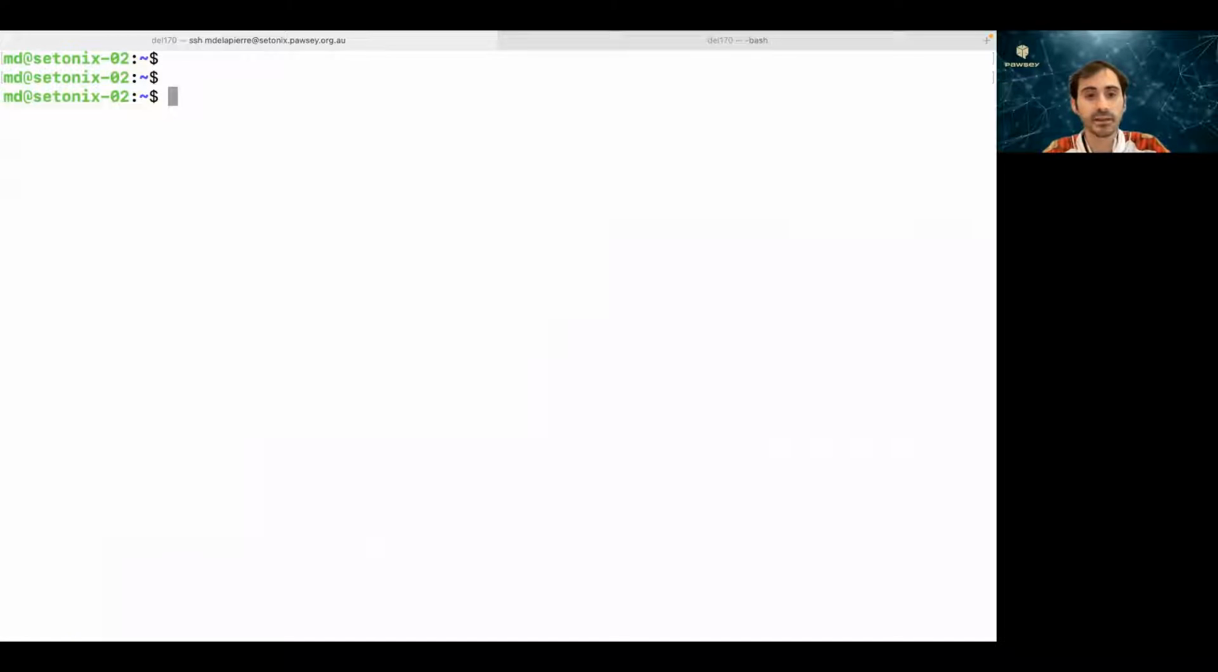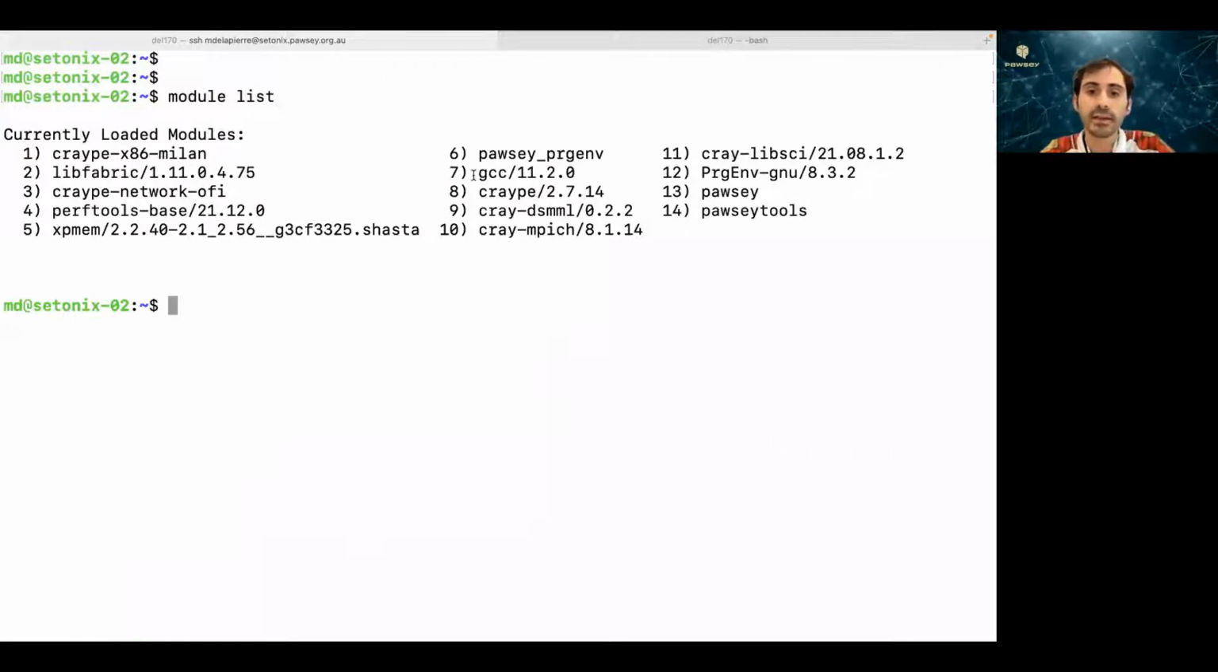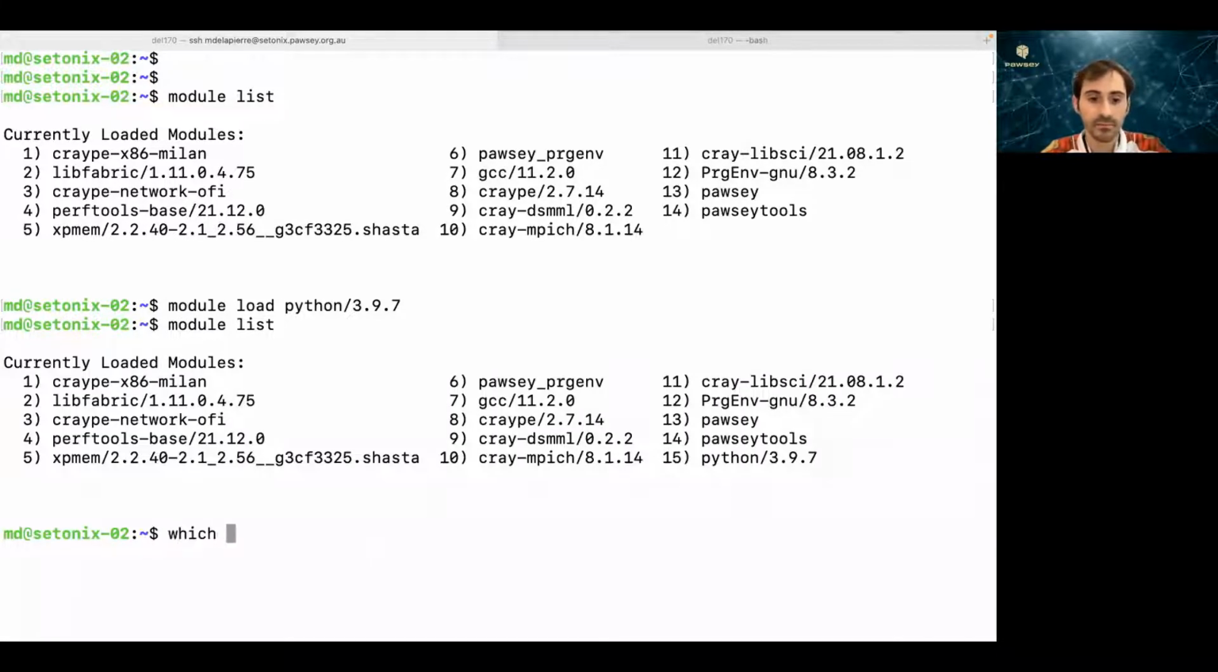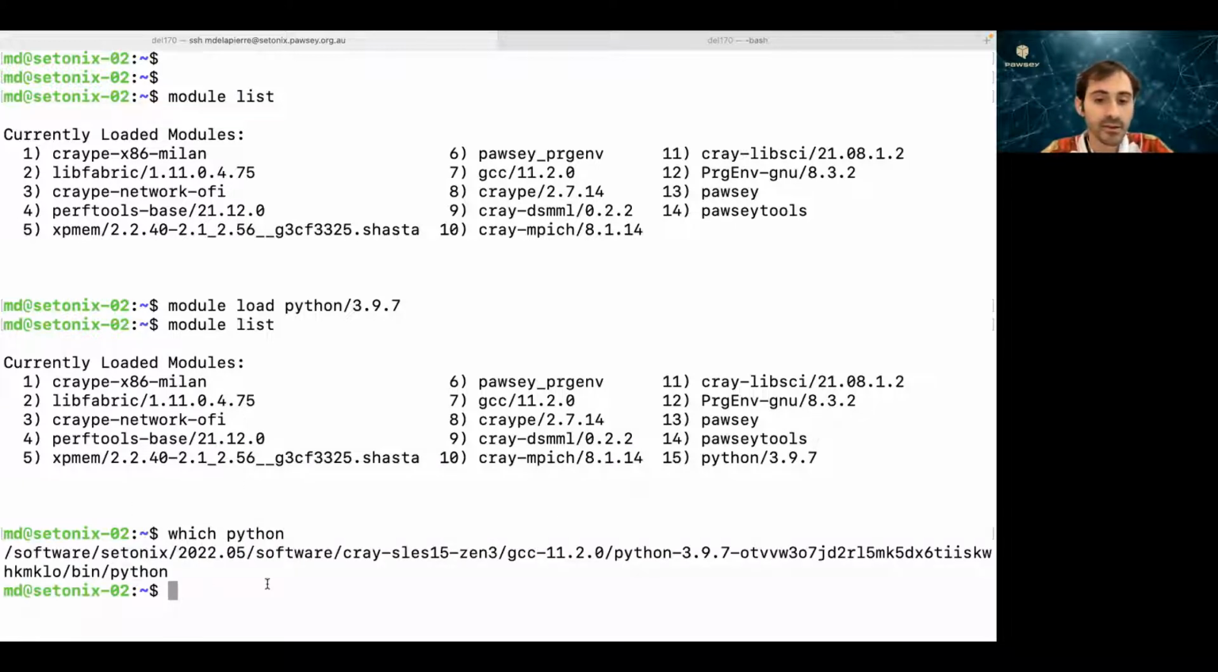So let me just clear up the screen and remind you that by default on login, we are using the GCC GNU programming environment. Now, let me load the Python module in this setup. We have a Python 3.9.7 available, and we can spot that in module list. But crucially, if we go which python, we'll see that we are pointing to this Python 3.9.7 installed by Pawsey on the system. And if you have a look at the directory path of this Python 3.9.7, you will see that this was compiled with the GCC compiler.